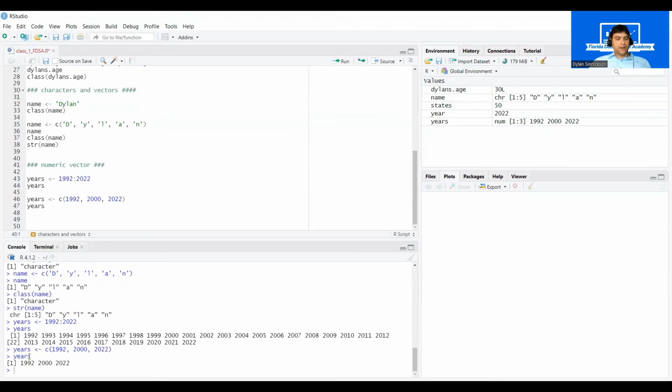And we see that R has written over the previous object called years, which was equal to all the integers from 1992 to 2022. Now we have a new object called years that's only equal to the three specific years that I wanted it to be equal to, which were 1992, 2000, and the year 2022. So that's just an example of how we create numeric vectors in R.